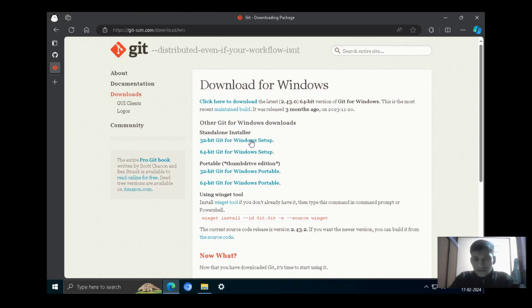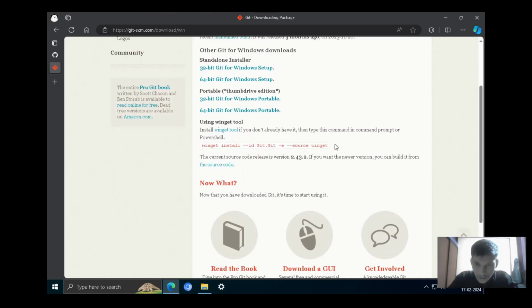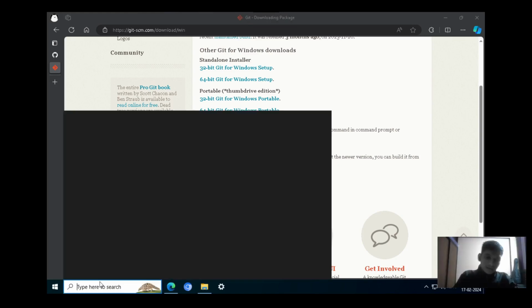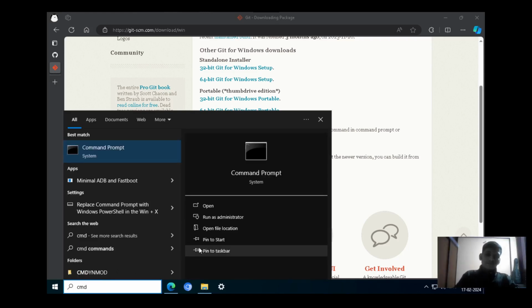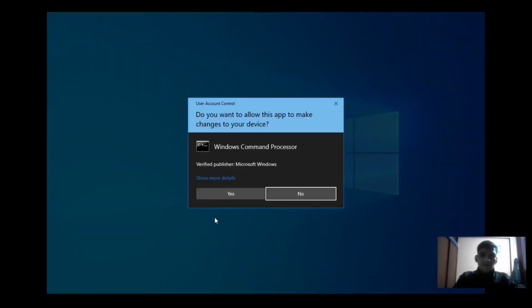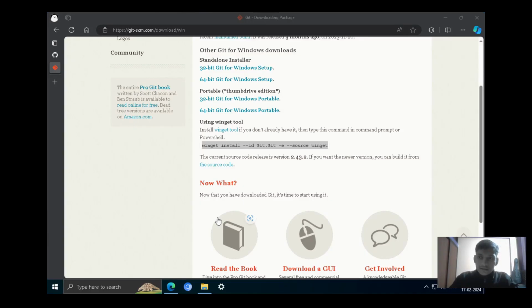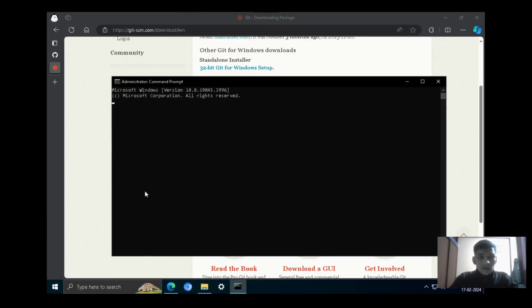Okay, you can install any of these, a 32-bit if you have a 32-bit system, or a 64-bit setup. What I would prefer is this winget package manager for Windows. So we'll just search for CMD, run it as administrator, click yes, and we now have a command prompt as administrator.